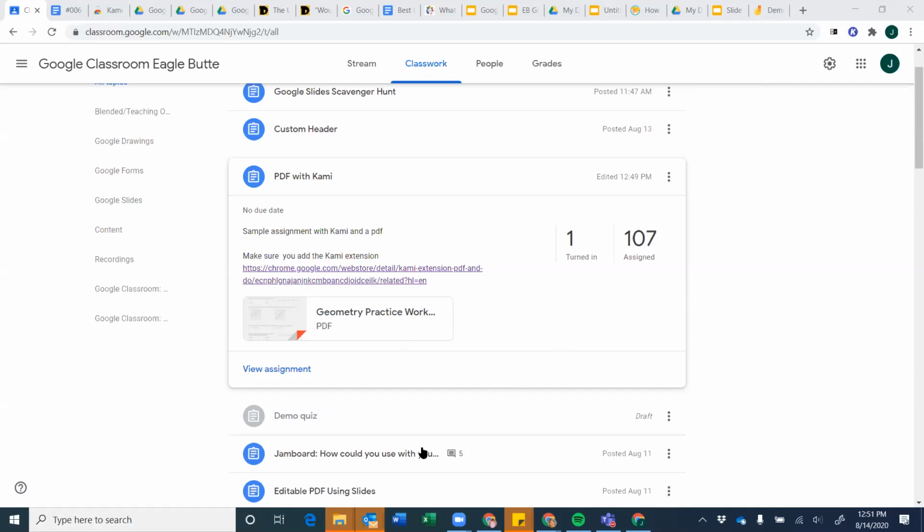All right, so I'm going to stop sharing my screen. What we're going to do is, you need to add the Kami extension, and we can walk through that together if you haven't done that already. And then we will open up your geometry worksheet to do that. So go ahead and share your screen. Click share screen at the bottom of your Zoom window, and then select screen and then say share.